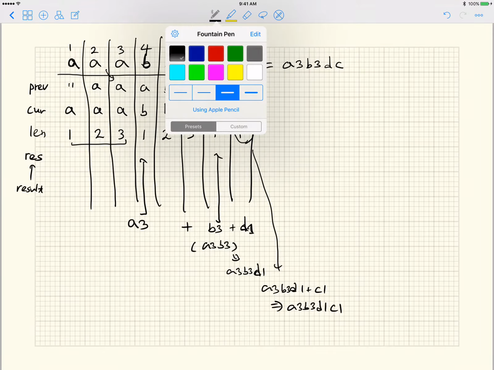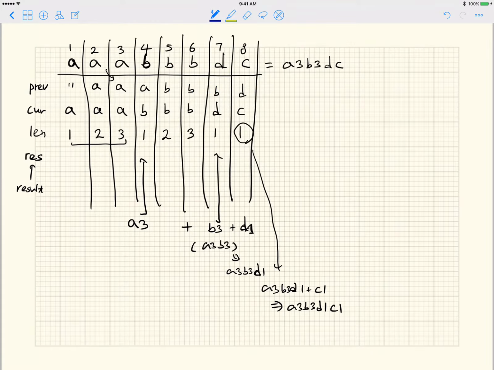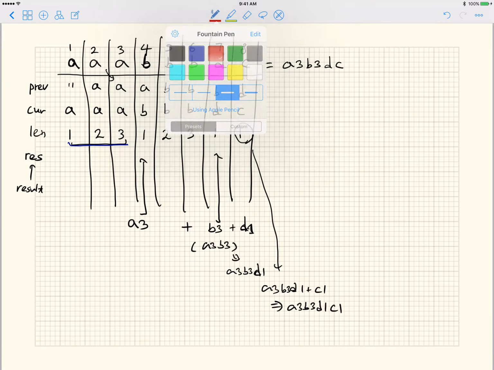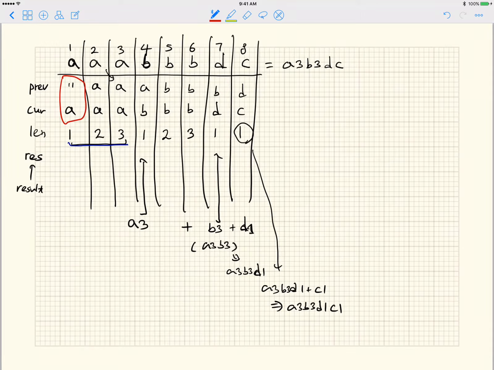So just to track what happened so far. Whenever there was a change between previous and current, we reset the length to 1. Otherwise, we increment the length by 1, like this. And also, whenever there were changes, we appended the result, like this. And also, when the string ended, we appended the last character.